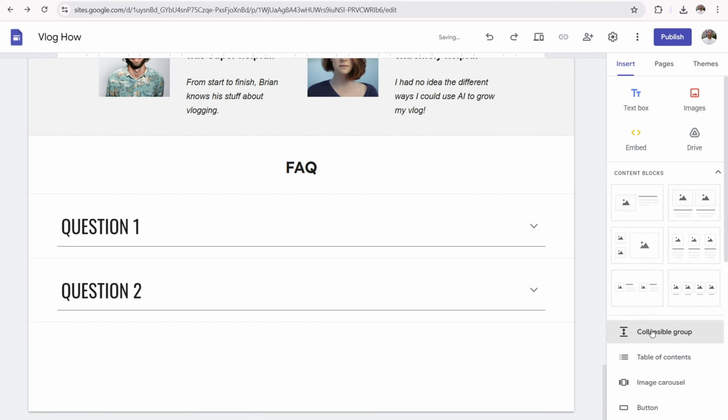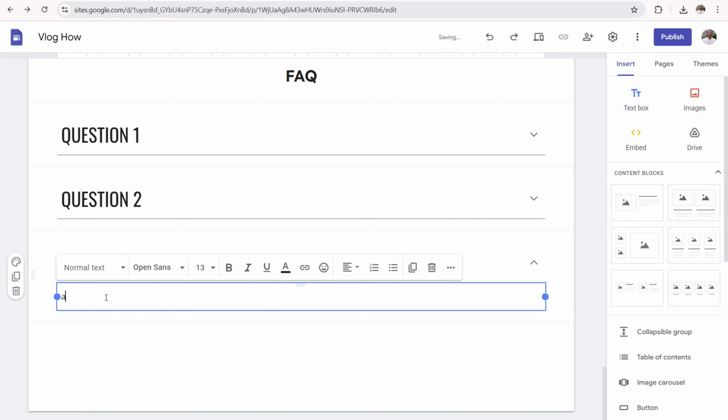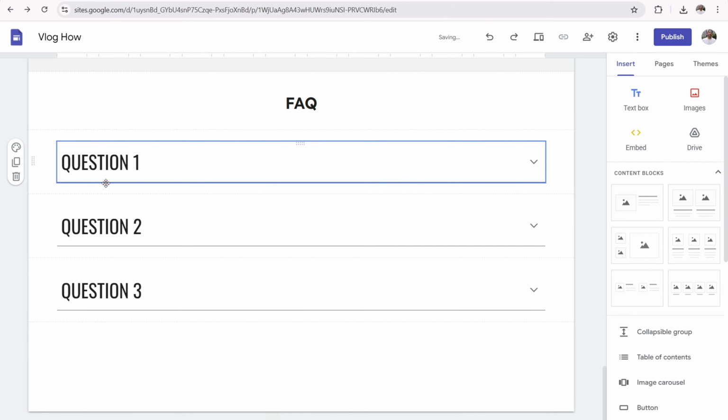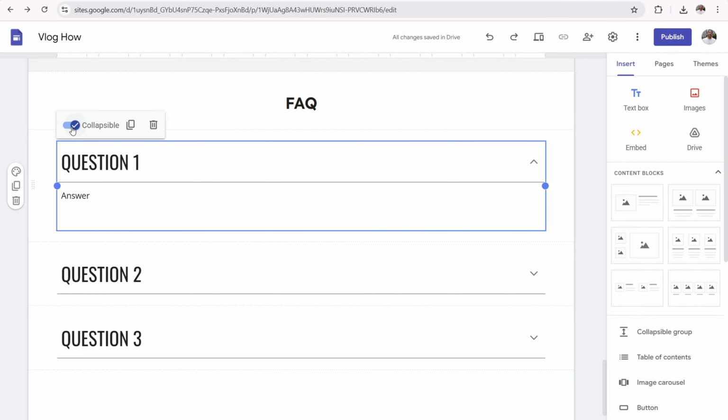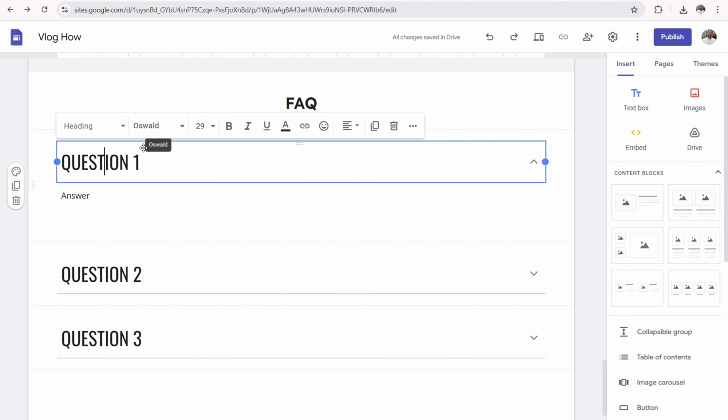Okay. Then collapsible group and then question 3 and then answer. Simple as that. And this is set to default by collapsible group right there. So if you want to turn that off, then you can. But the way it works is that the user will have to click on this little arrow to expand it open. And like always, it's set to Oswald over here.